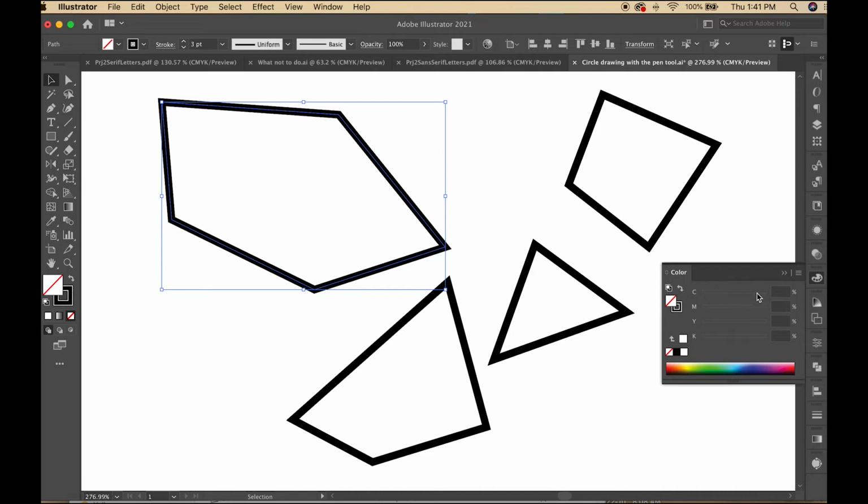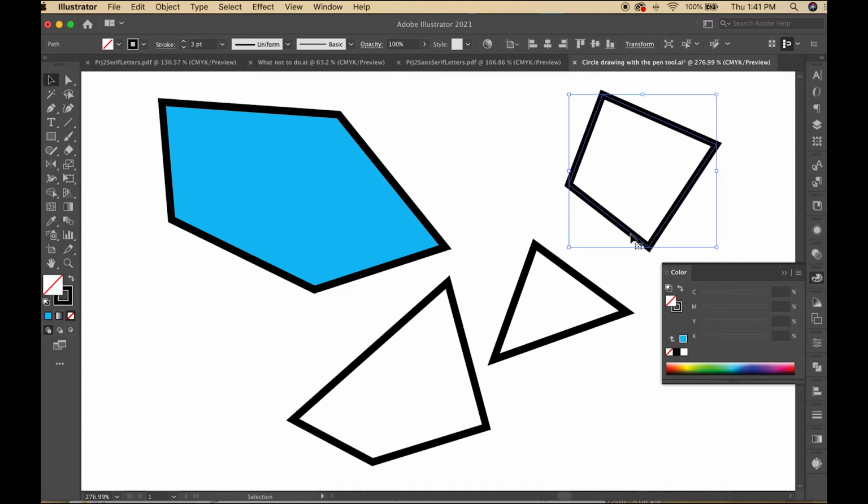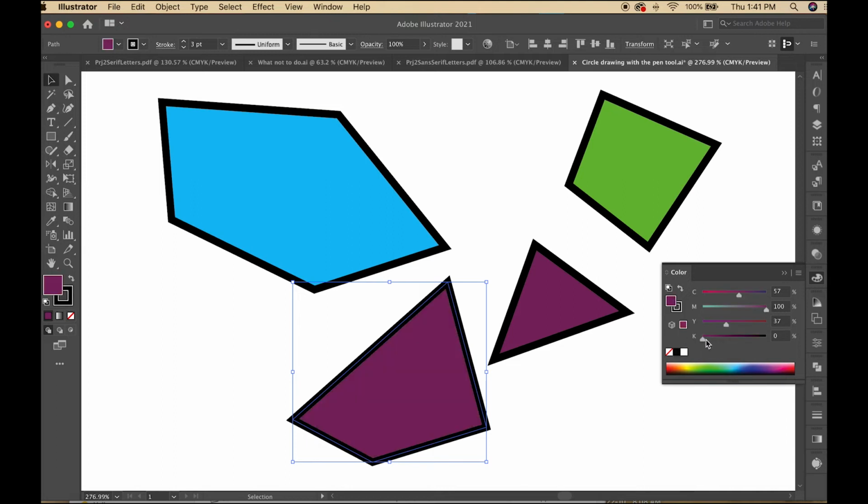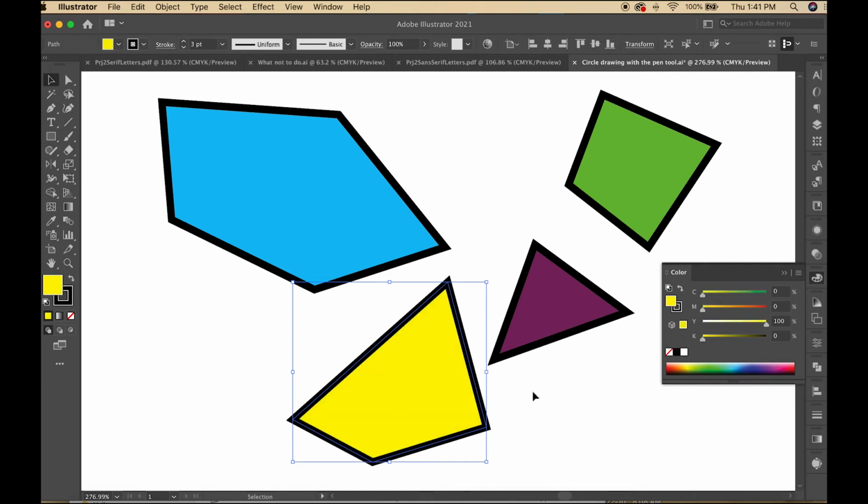If I click on the color, okay, now I can change the color, and I've got the fill here. Let's make this one more of a green. We're going to make all these different colors. Let's make this one yellow. Bright yellow. There we go.